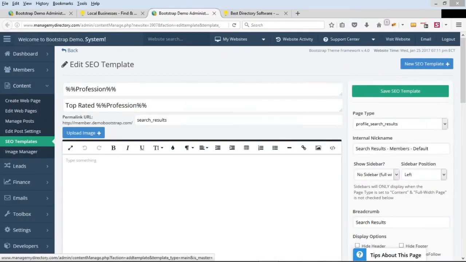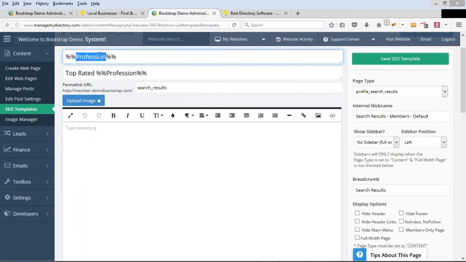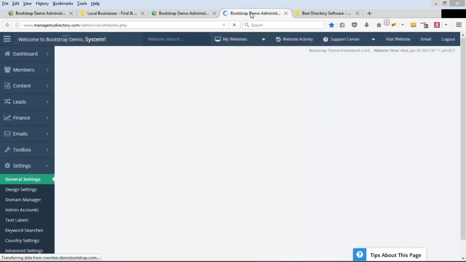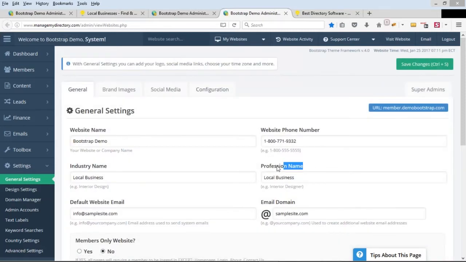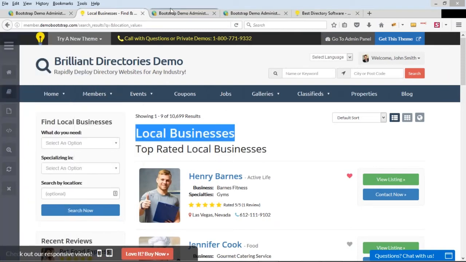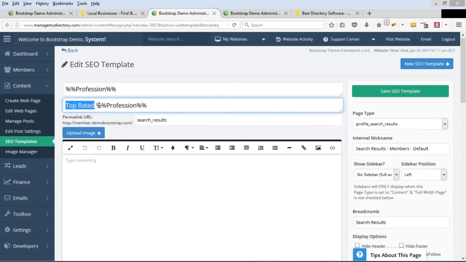It'll shoot us right into the admin area, and we can see a variable is being used for the main title, which is the profession. Let me show you where that's defined. That's under your general settings. The profession name on this website is local business, and that's what you're seeing here on the front end, local business. And then below on the second line, we see top rated local businesses.